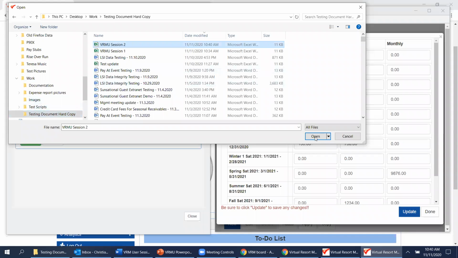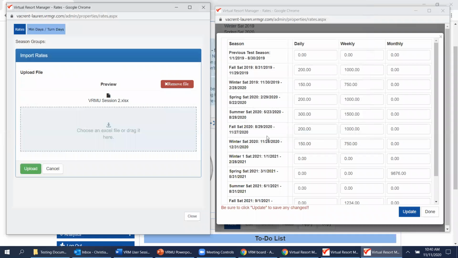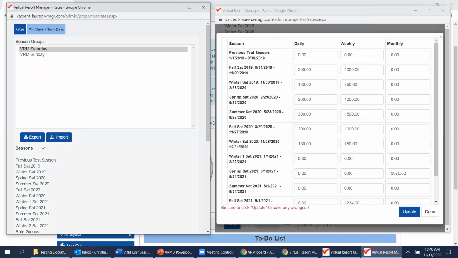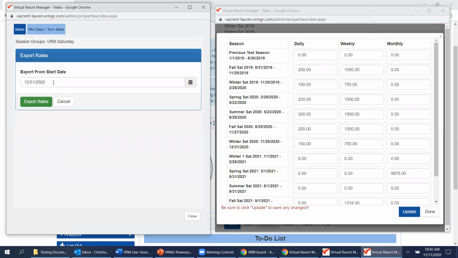And there's our session 2. Okay. And then I'm going to try to upload this. And in doing so, it immediately goes through and shows me that this does not match with the season name in the system. So it's not going to let you do it. Okay. Even if we go through and let's do that again. Let's export one. We'll just export it from the same time frame. Here we go.